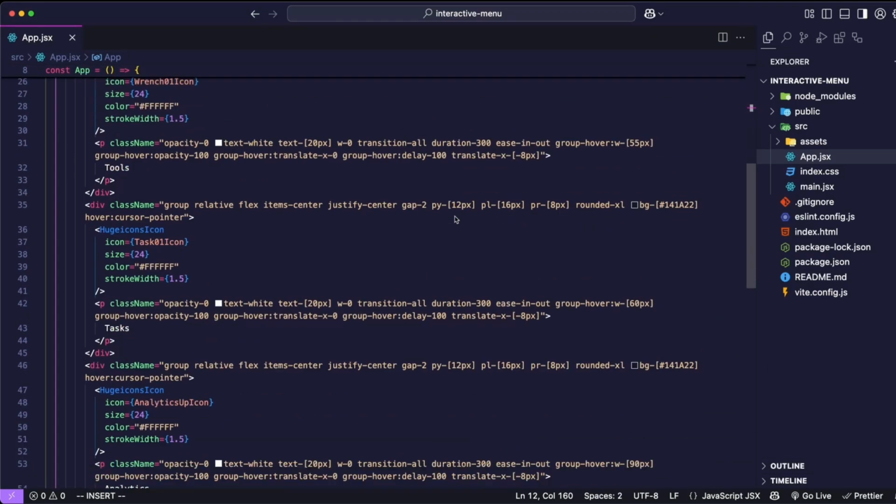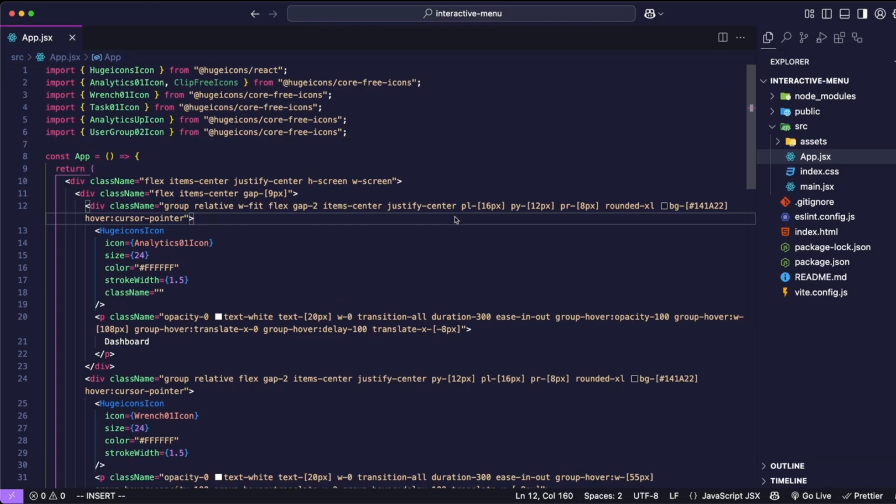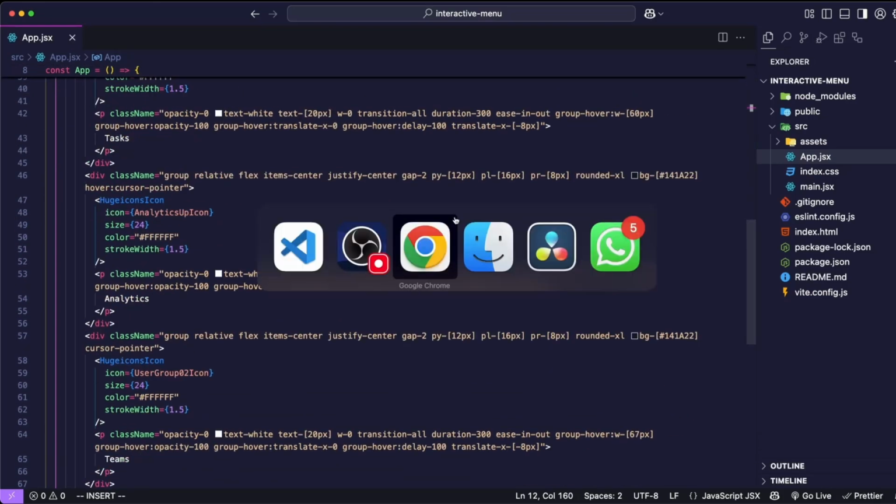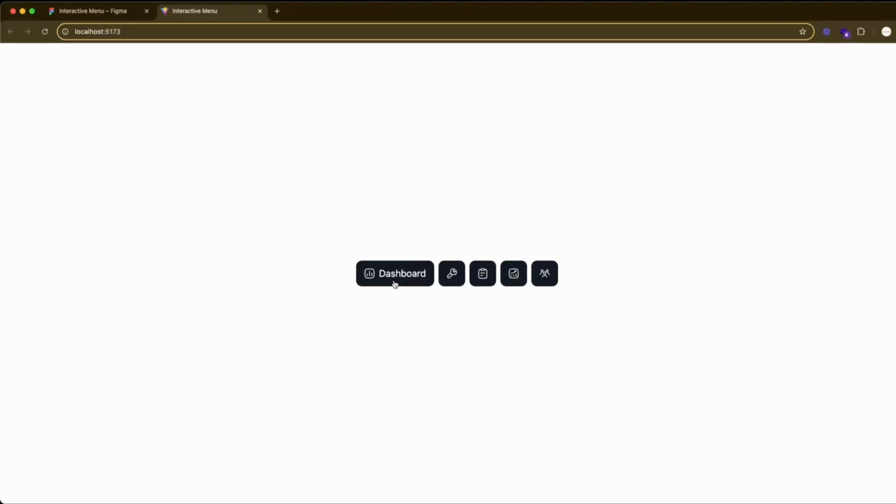I have copy pasted all the styles. So let's take a look how it looks now. Okay, so it's looking much better. It's very smooth now comparatively to the previous one. So yeah, that's pretty much it, guys.